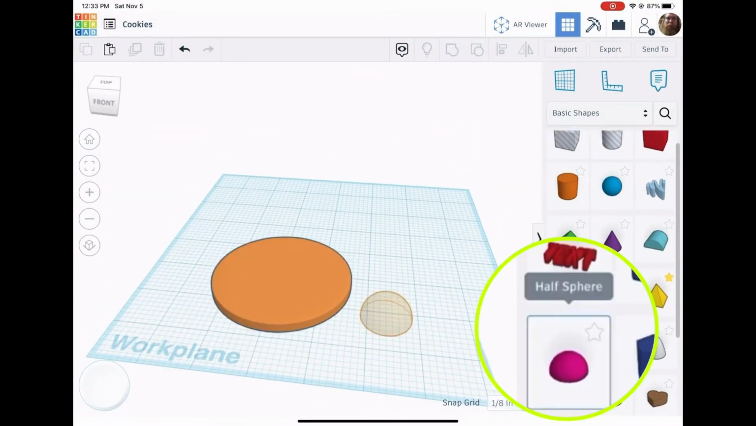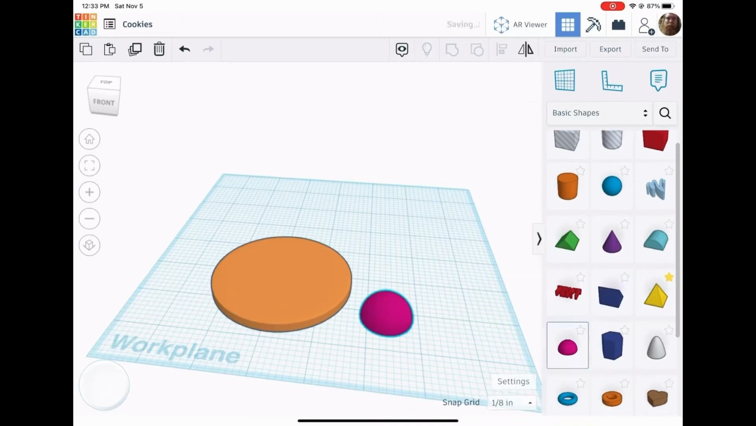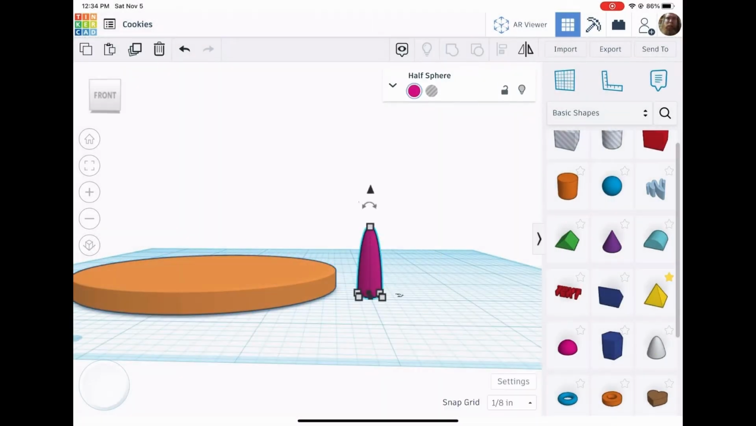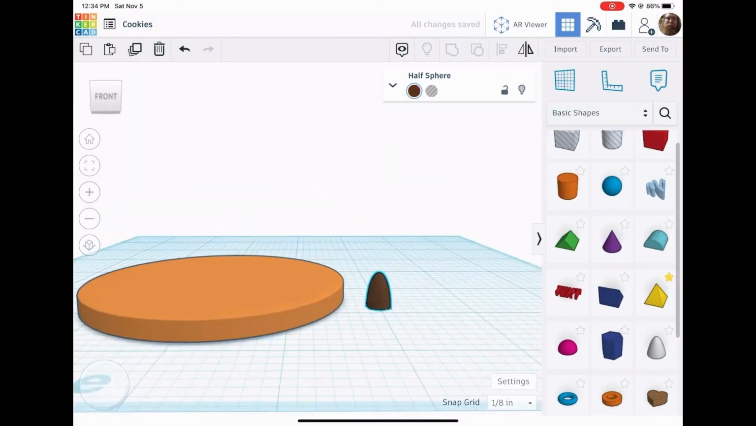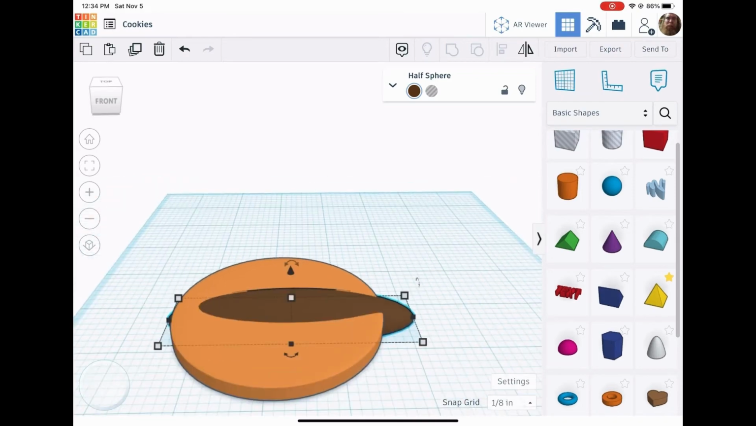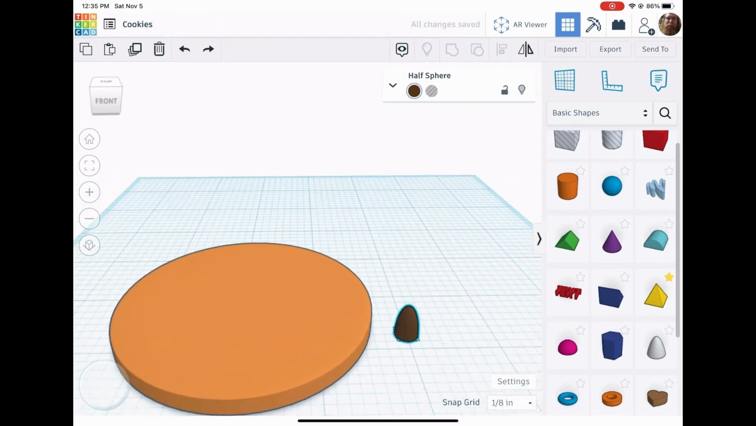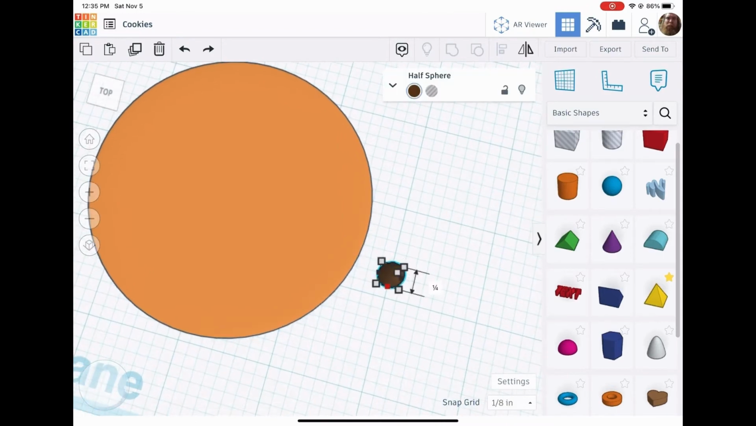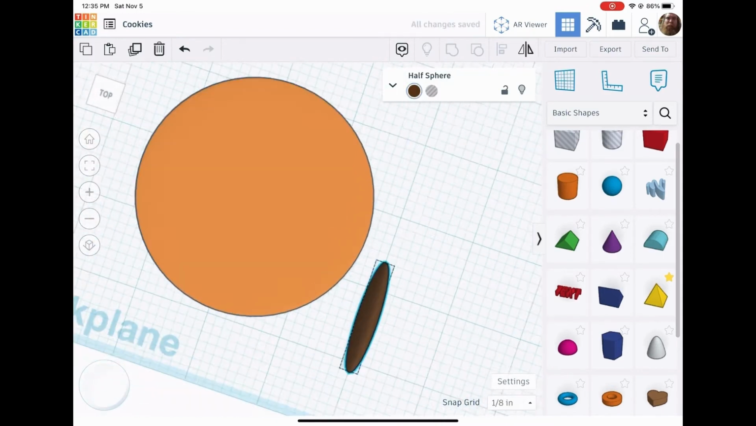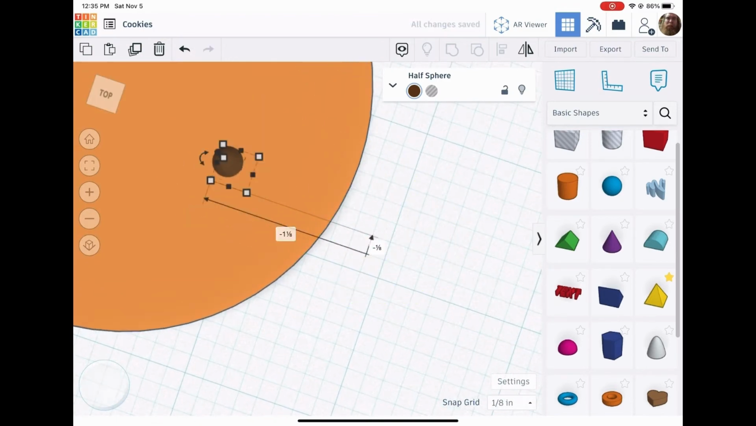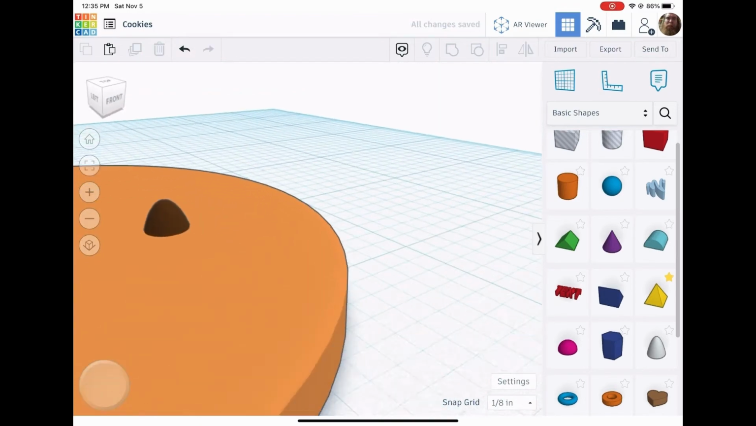I think that the half sphere shape would make a good chocolate chip. Let's change its size and make it brown. Oh no, what did I do? Hit undo. We want to drag it over, so I'm going to look at it from the top. And no, hit undo. Don't get frustrated. There we go. Now that looks a little too small.